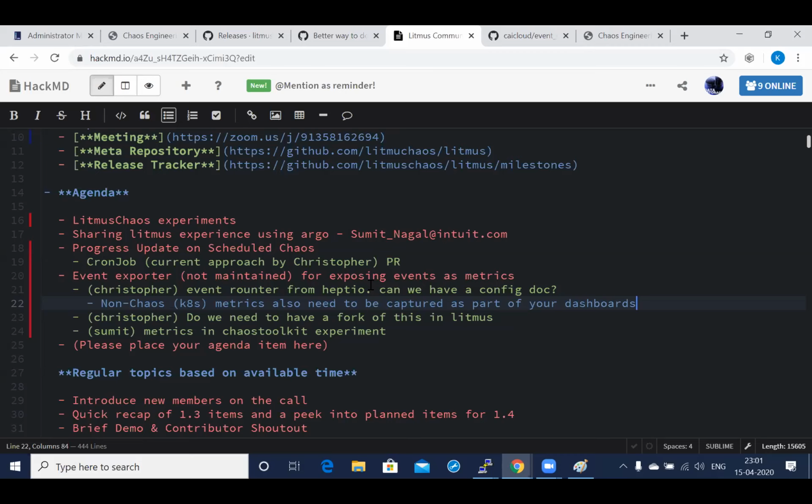So please do make it for that meet, just to have some more in-depth discussions on any topic that you would like to speak about, or you could sign up to just show what you've been doing with Litmus or chaos generally. Yeah, so that's all we had.